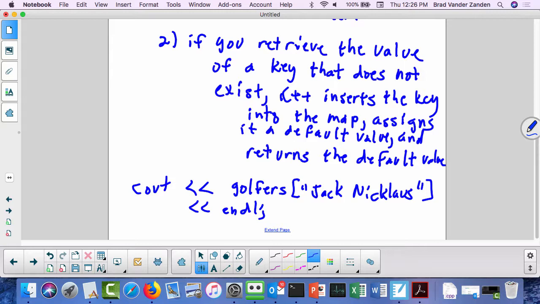And you print 0. But really, you probably wanted to say Jack Nicklaus is retired. He's not on the tour. Not Jack Nicklaus won 0 tournaments last year, because that implies that Jack Nicklaus was an active golfer. So the problem is you got a value back for Jack Nicklaus, but you had no idea whether that value indicated that he was in the map and had won 0 tournaments, or whether he was not in the map and he just got added to the map. So those are the 2 pitfalls you need to be careful about.